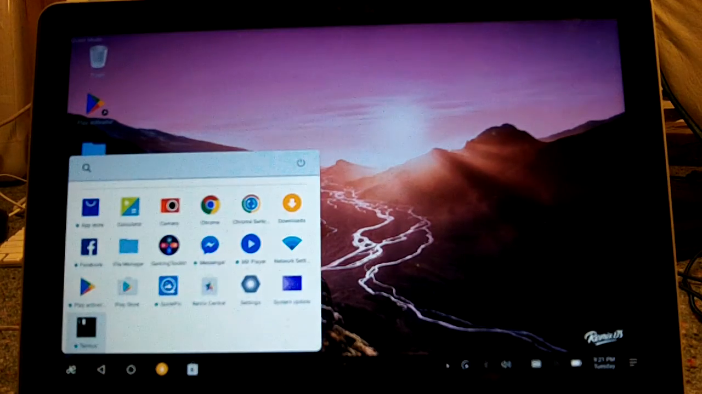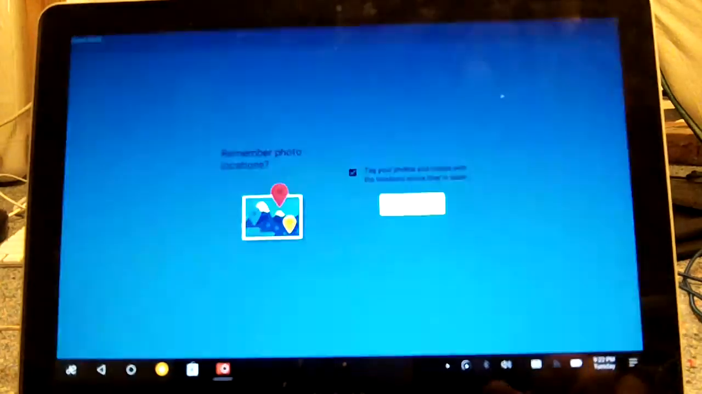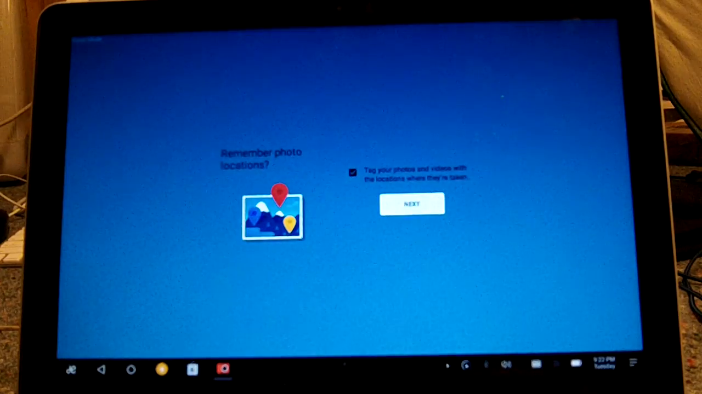And you got all these cool apps here like the camera. Let's see what the camera looks like. You want to press allow. Press next.